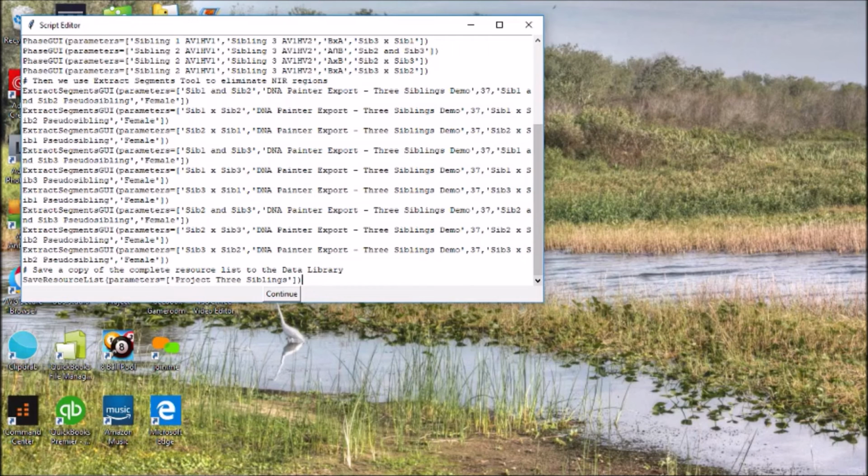So what would happen when I hit save resource list now is going to be different than what happens when she hits save resource list. It's going to save all the resources that the script creates, not just the ones that I created while creating the script.